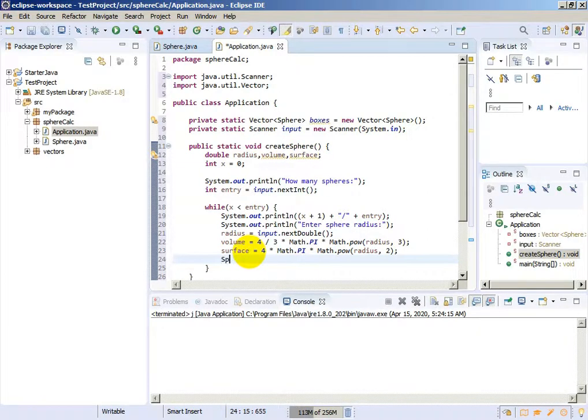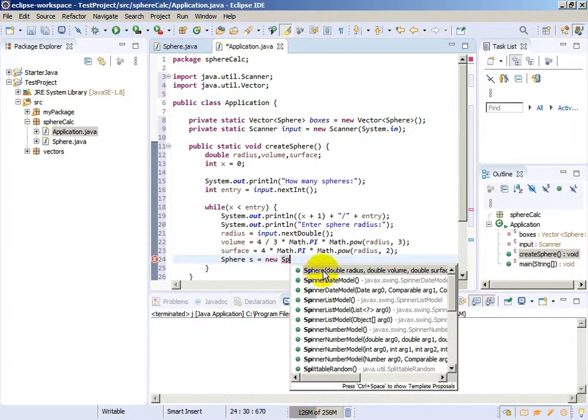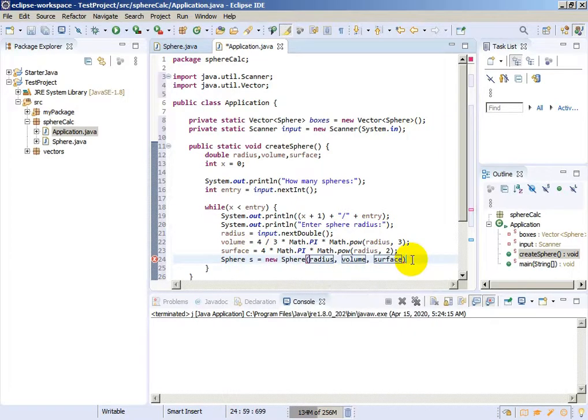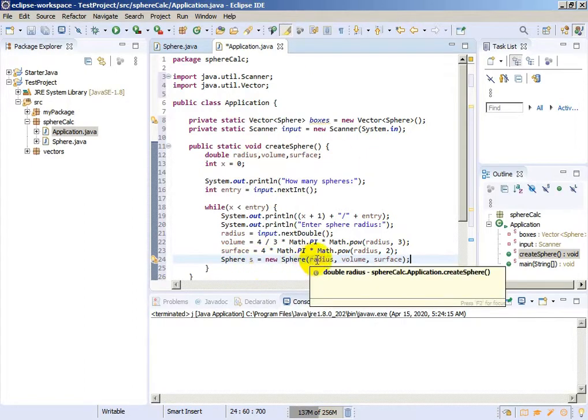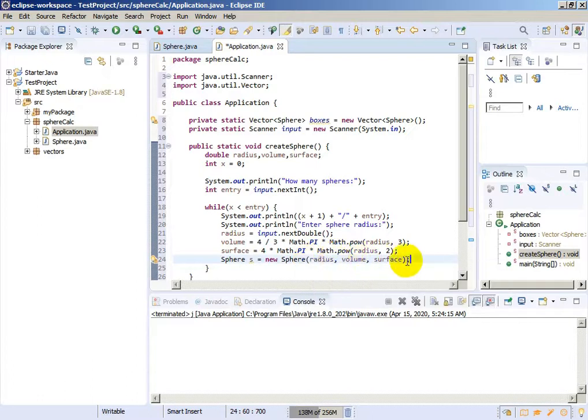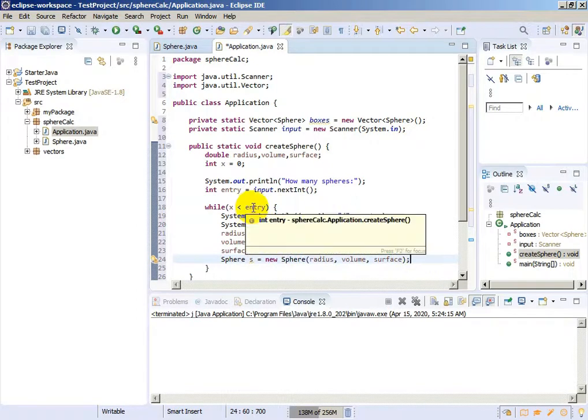Let's create a sphere, and we will call it just s equals new Sphere. And here it is: radius, volume, and surface. This is the field. This is our constructor, and we will use these variables to create a sphere. It will have its own radius, volume, and surface. It depends on the entry how many spheres we will have.